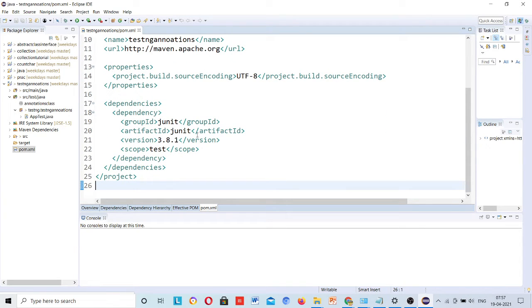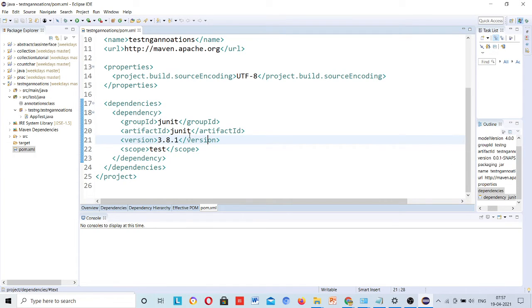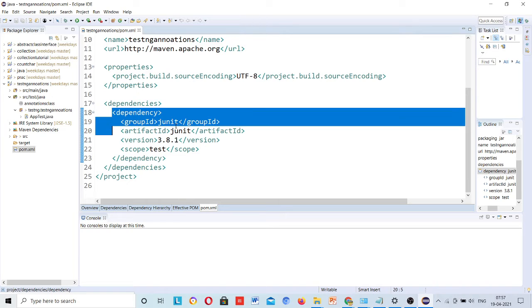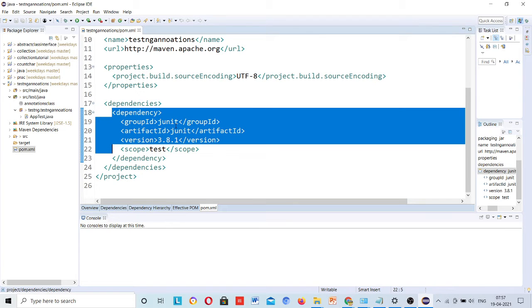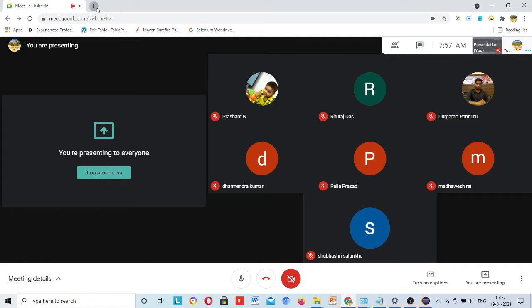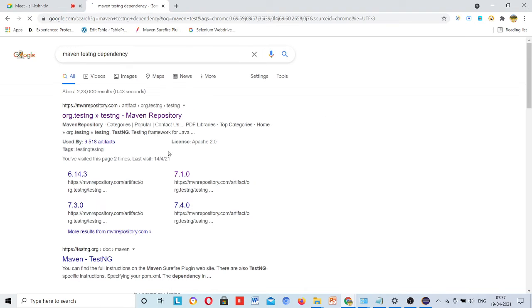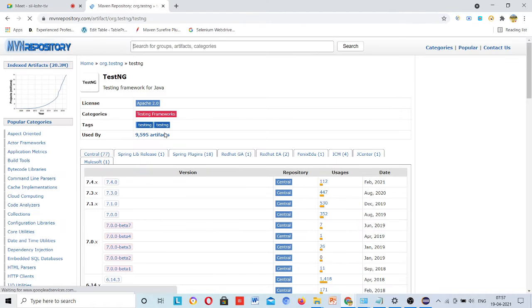Until you paste the dependency of Selenium and the dependency of TestNG, it will not work. Currently by default it has added JUnit dependencies, but we are not using JUnit in our project. That's why we have to use the TestNG dependency here. So I will go to Maven TestNG dependency, and just like I told you in the session, find out the most stable version.